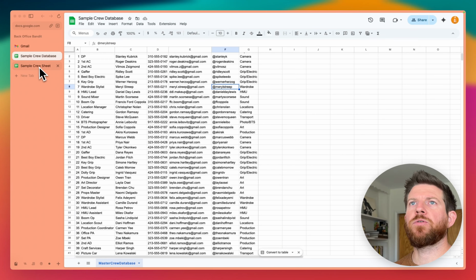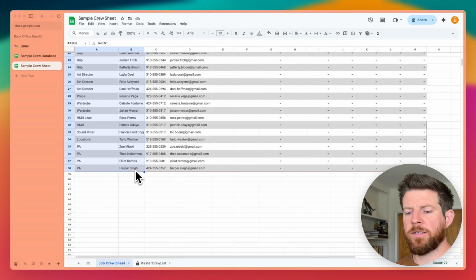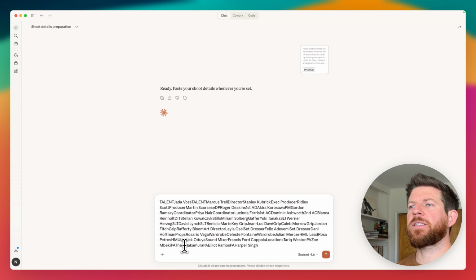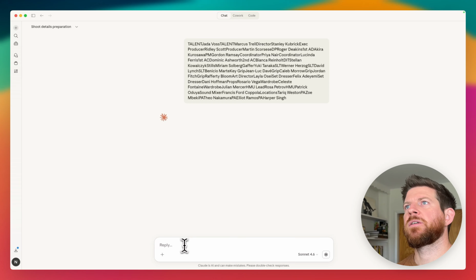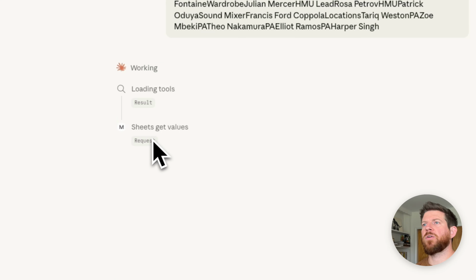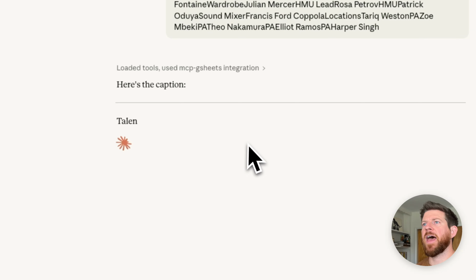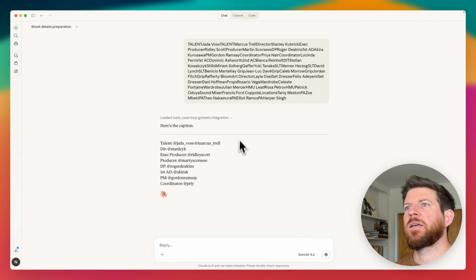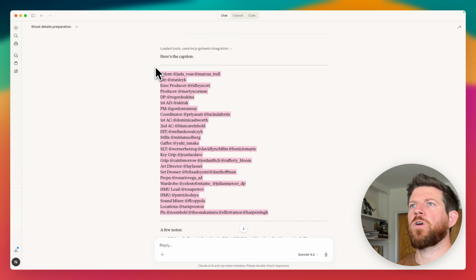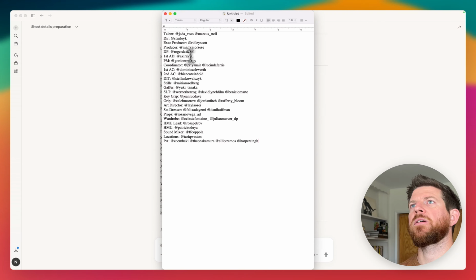We will go back to the crew list that we have right here. We'll get our roles and the names of our talent. We'll copy it. We'll go back into Claude, paste it, press enter. It's going to load, and this is the process where it's going to go to Google Sheet to get those values. It pulls the sheet ID, all the things like that, and then generates the caption for us. All right, so it's generated the caption. We'll highlight, copy, and we can paste it right here.